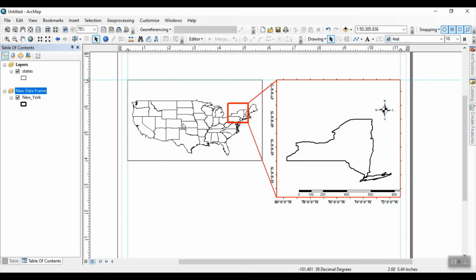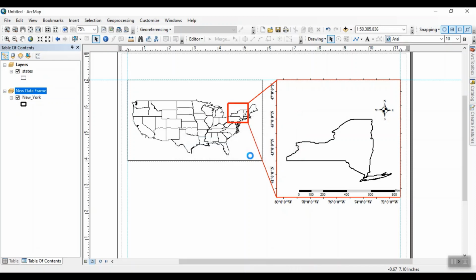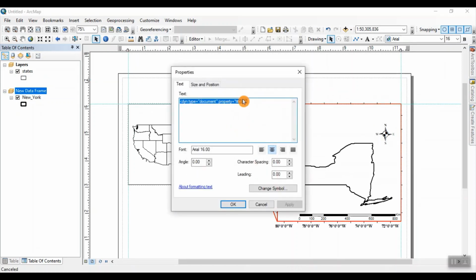Now I have to add the title, so go to there and title. Study area map of New York. Double click there for more changing.